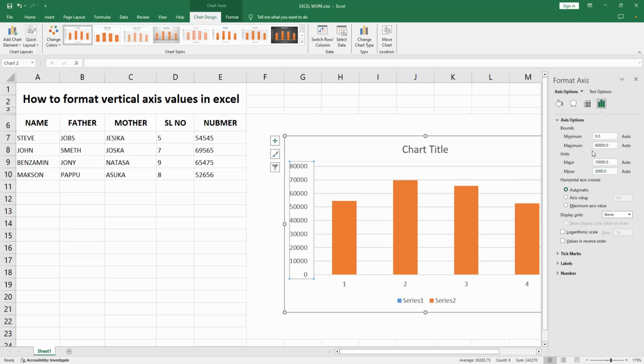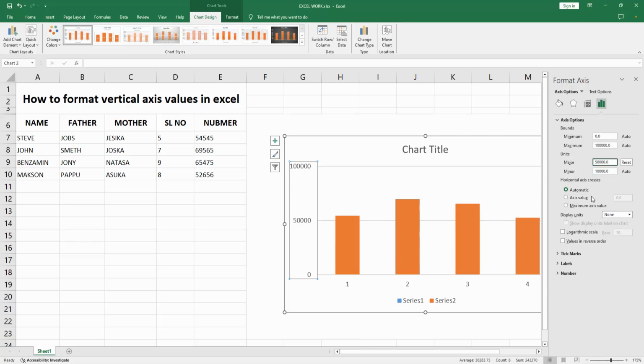Now you can see I formatted the vertical axis value in Microsoft Excel very easily. I hope you enjoyed my video.